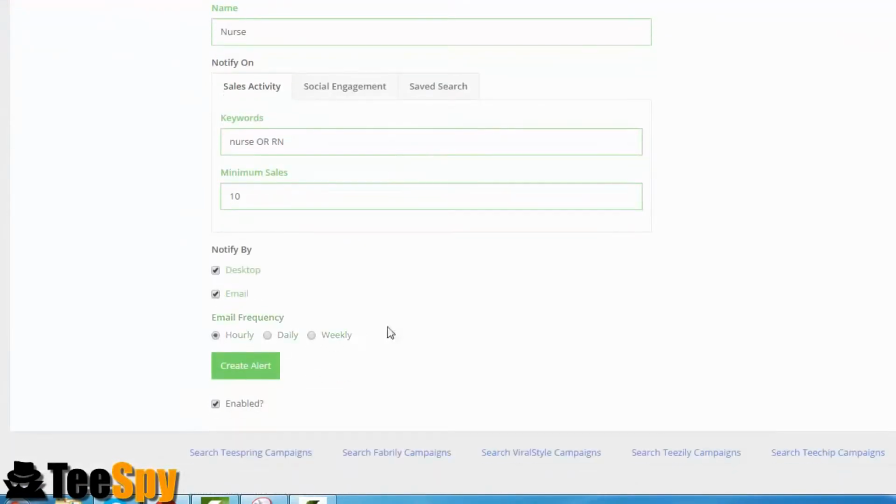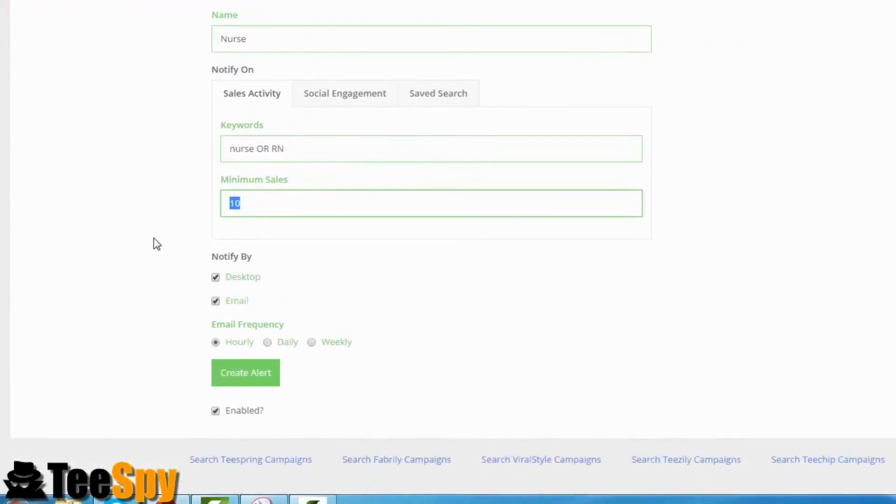I want the email frequency hourly, and that is because I know there's probably not going to be tons of campaigns with these parameters, nurse or RN, with 10 minimum sales, so I shouldn't get bombarded with alerts in Chrome or email. So this will email me hourly if one does come up, and if I leave TeeSpy open, I will be alerted in Chrome through the desktop every time a campaign pops up in our database with these keywords that has a minimum sales of 10. That's it. That's how easy it is to set up your first alert.